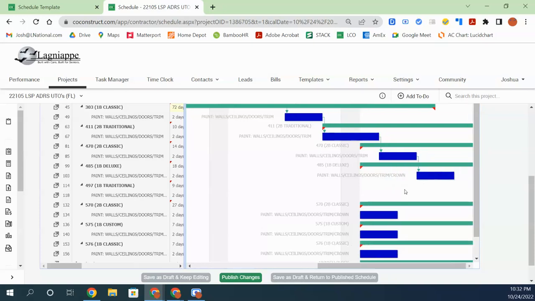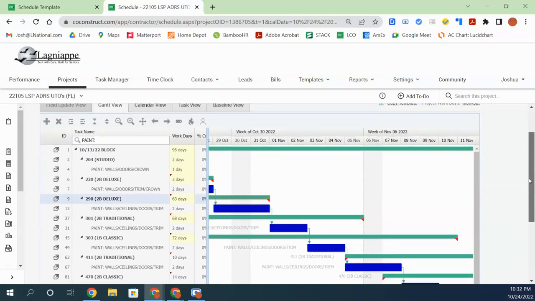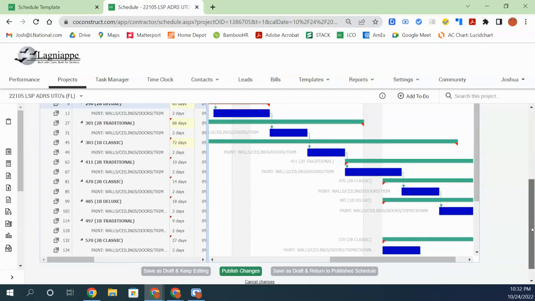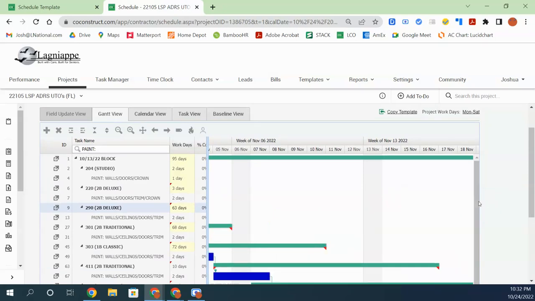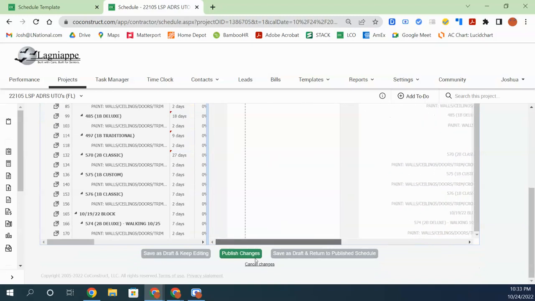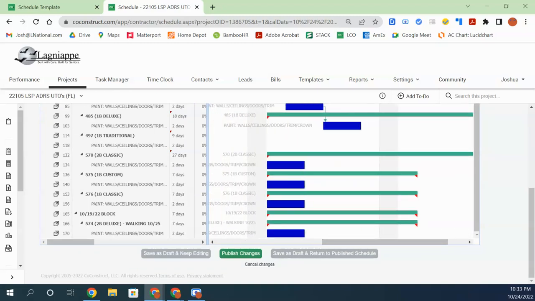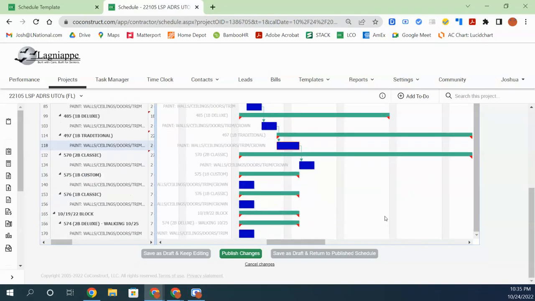Once we have all of them connected, a little problem with the time on that is unit 497. Well, where are you, 497? Here we go. Here's our 497. And we'll continue connecting these on out.